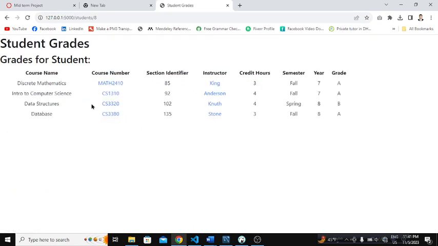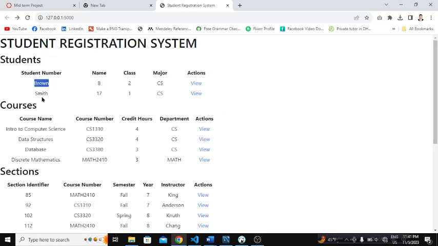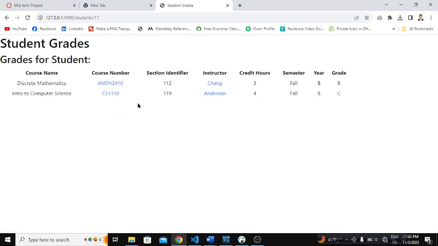You can see for a certain student, we can see the details here: course name, course number, section identifier, instructor, credit hours, semester, year, and grade. And if I go back and want to see Smith, then if I click here on the view tab, you can see the details for Smith are shown here, the courses in which he has enrolled, and how much grade he has got. You can see here who was his instructor too.